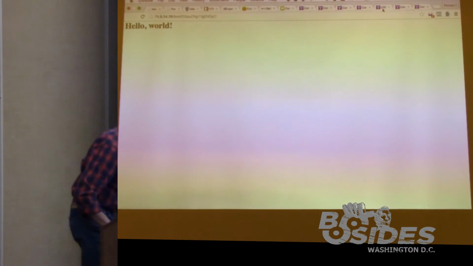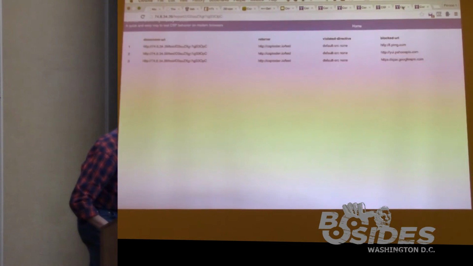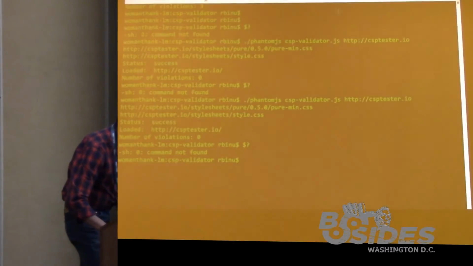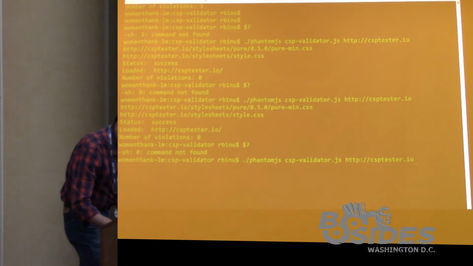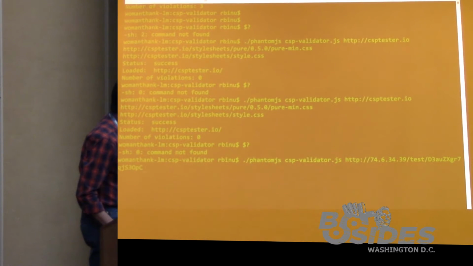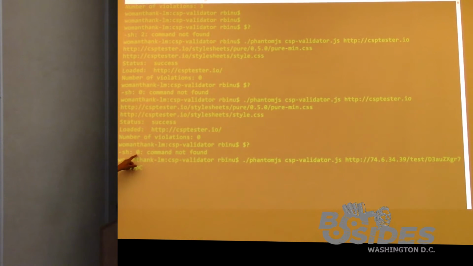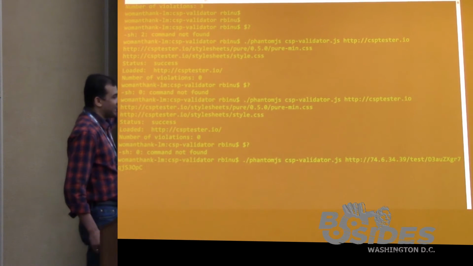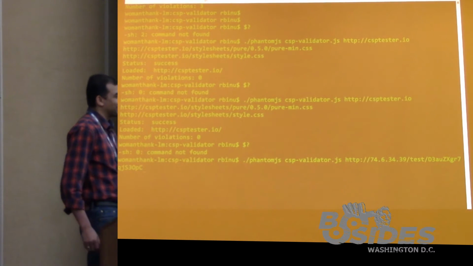So I'm running a test which actually generates some violations. It's the same test. I'm taking the URL and placing it here. Oh, okay. Some shell problems. Essentially, it's returning 0.